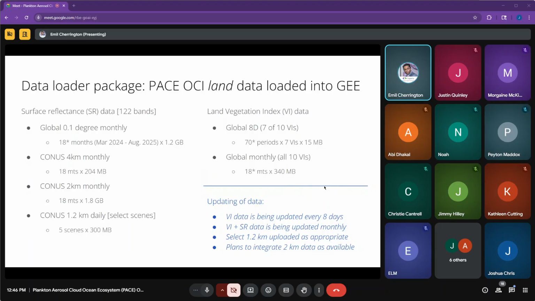And I guess also just to say that the vegetation index data, which folks might be interested in, and which are also going to be accessible through that ArcGIS plugin that Morgane mentioned, is updated every 8 days, as well as monthly, but we're grabbing the 8-day data just because it's quite a bit for us to grab the daily data. And then we've already integrated 2-kilometer data, pulling in select 1.2-kilometer data, and also, in discussions with Google, since we're running this stuff through Earth Engine, they've indicated an interest in the future, likely after the PACE products move from provisional to final status, to actually ingest all the data themselves.